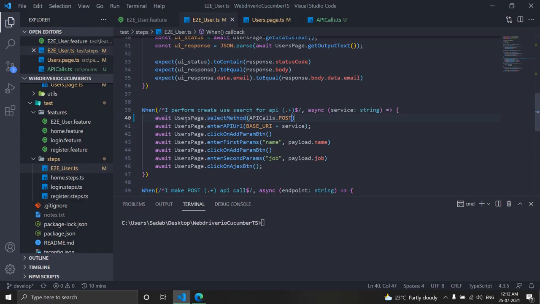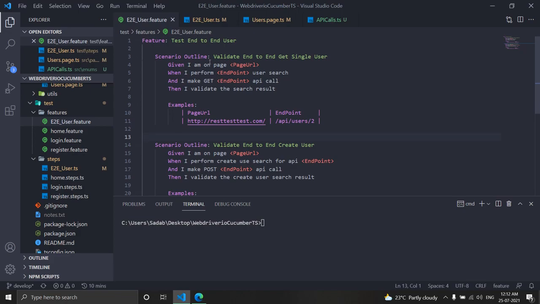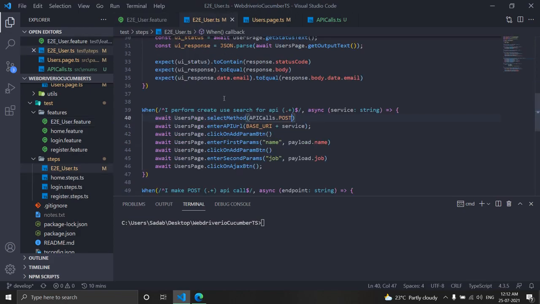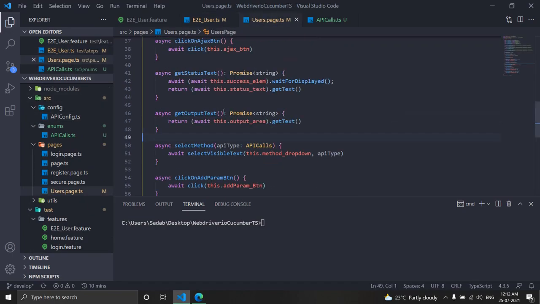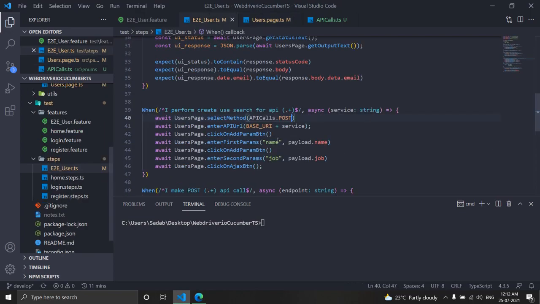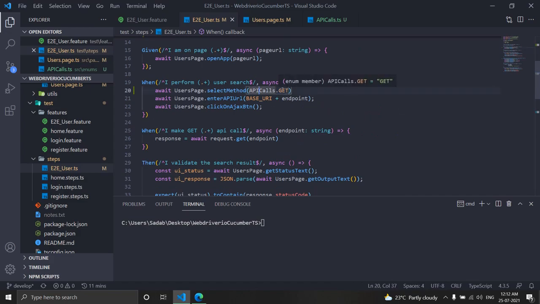So let's try to execute and see how it goes. Now I want to target only this feature file. Okay, see, we have made the changes. We have created an enum here, right? We have defined that enum in our page class, the user page, wherever that method is. To select a method, I have changed the type from string to API call, so that it expects only this type of value, and I have done the update here, API calls dot post, API calls dot get.